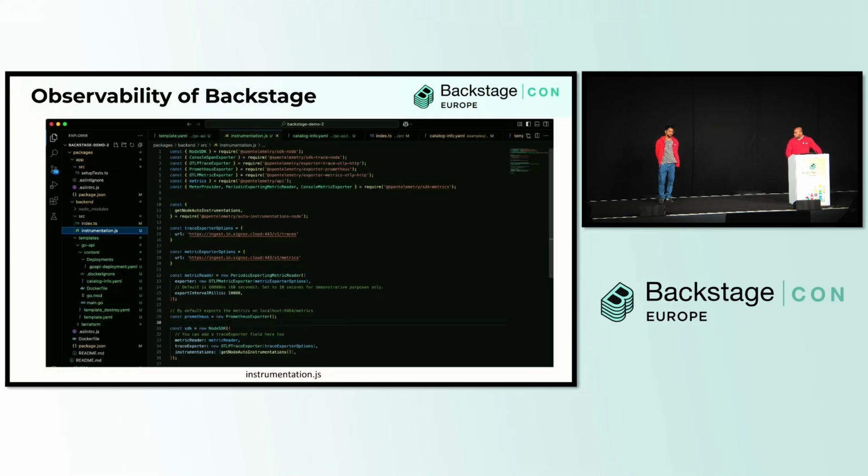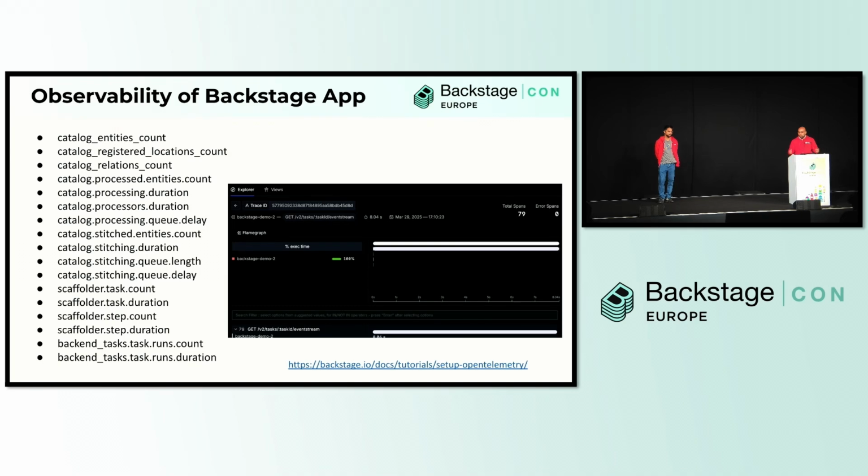So then we used OTel with Backstage. We put an instrumentation.js file in Backstage where we configure what we are going to send to the collector. Here we have the trace exporter hooks and the metrics exporter hooks. By default, Backstage sends a lot of metrics related to catalog entity counts, scaffolder step counts and durations, and probably backend task duration as well. And apart from that, we have traces for Backstage as well. In this particular screenshot, I have the Backstage application, but I have named it Backstage demo 2.